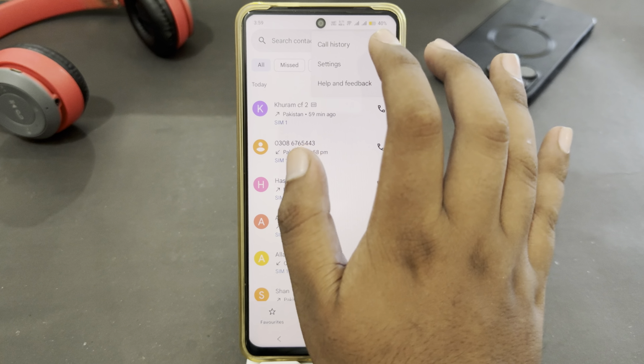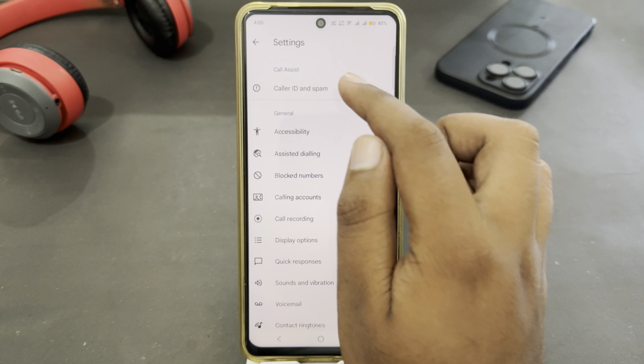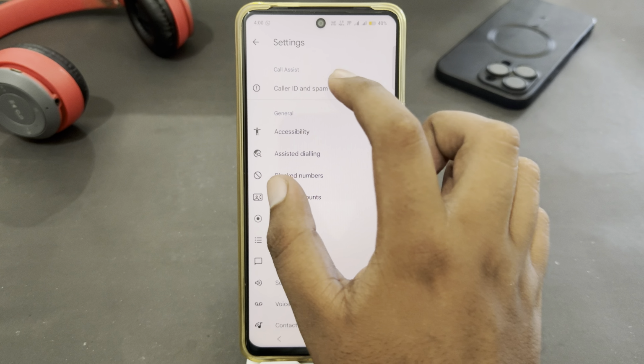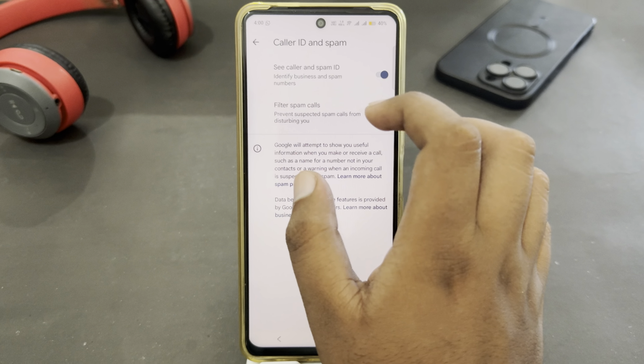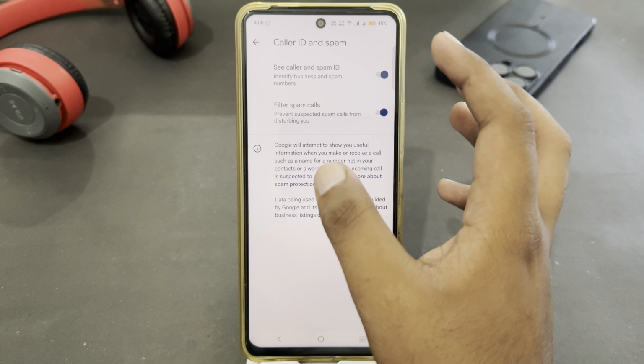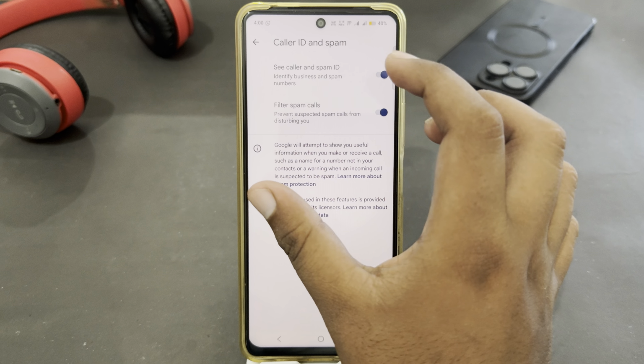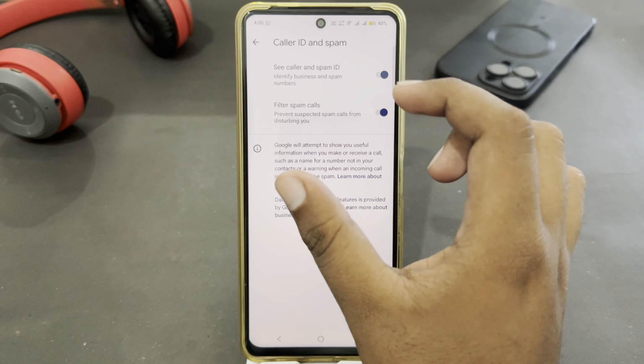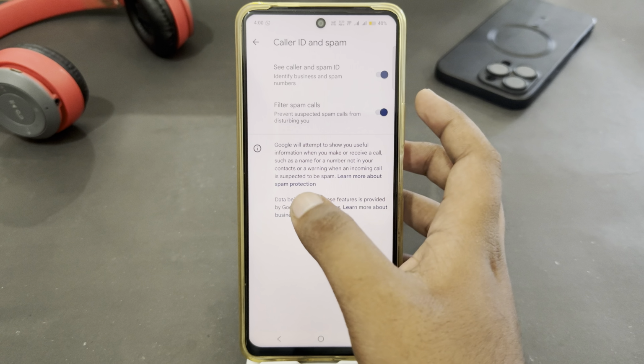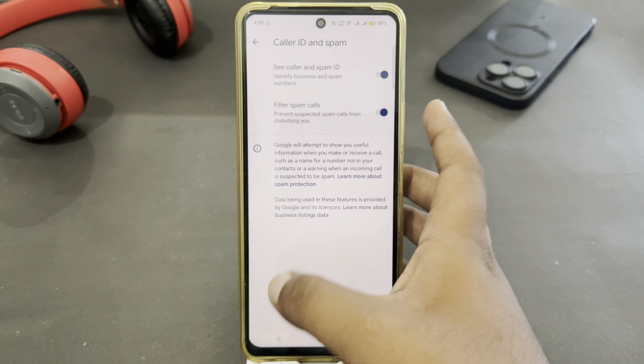the top right corner, select settings. In settings, just look for caller ID and spam, tap on it, and then you must enable these two settings, which are caller and spam ID, and the second one is filter spam call. It will prevent suspicious calls, spam calls from disturbing you.